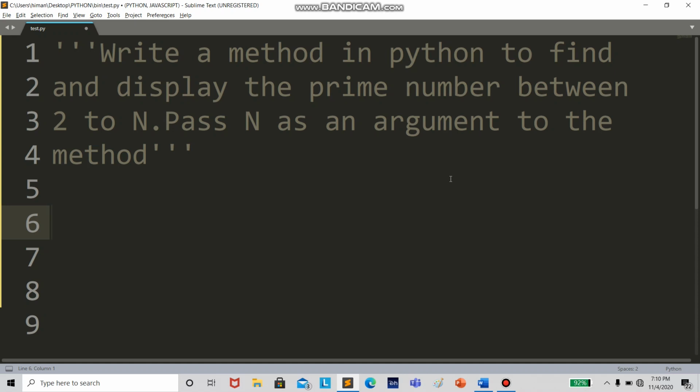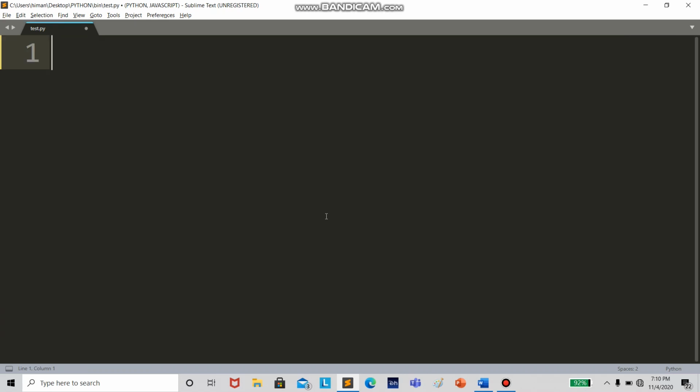Pass n as an argument to the method. I already told you what an argument is. So let us first get clear about the concept behind finding prime numbers in Python. Right? What is the mathematical tool we will use? What we will use is we'll first create a for loop.